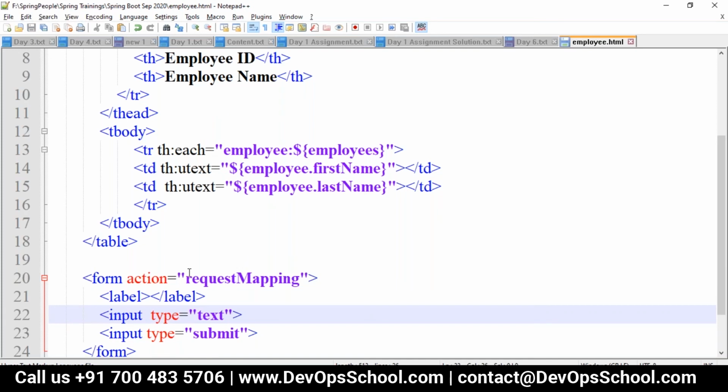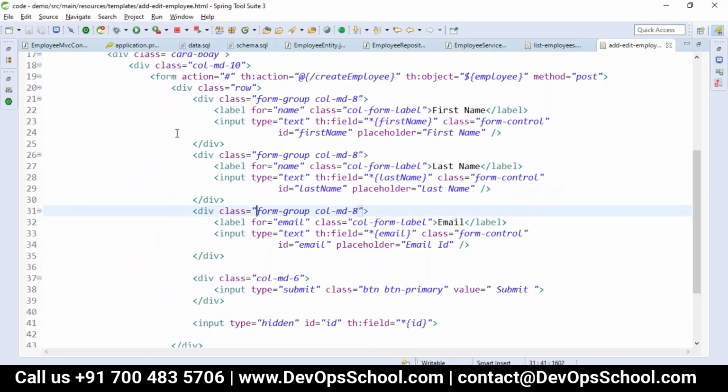In the same code with Thymeleaf, for the form action we are not sending a plain action, because we have to send the Thymeleaf action. So th:action, and we are sending create employee. Whenever you go with an href or action, it should be with the at-sign. Whatever request mapping you want to send, that request mapping, and with this we have to pass the whole employee object. What is the employee object?